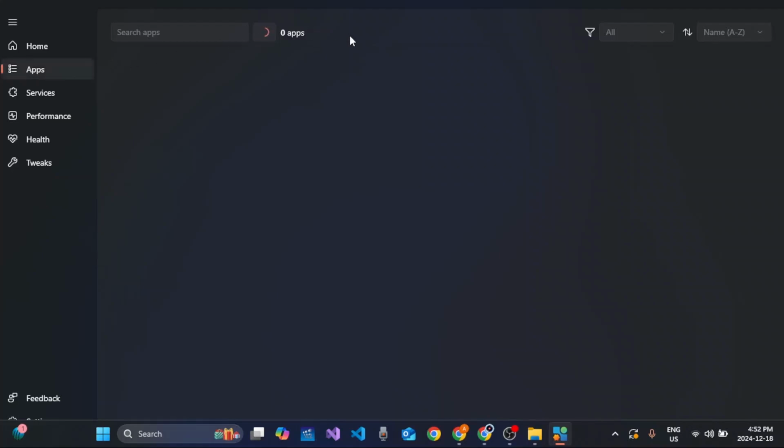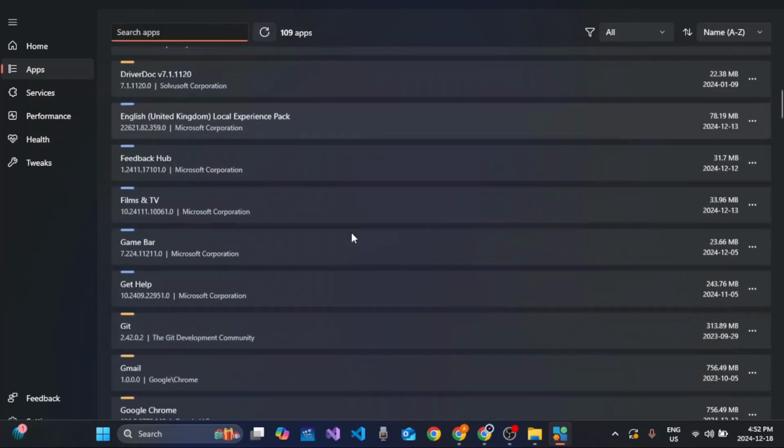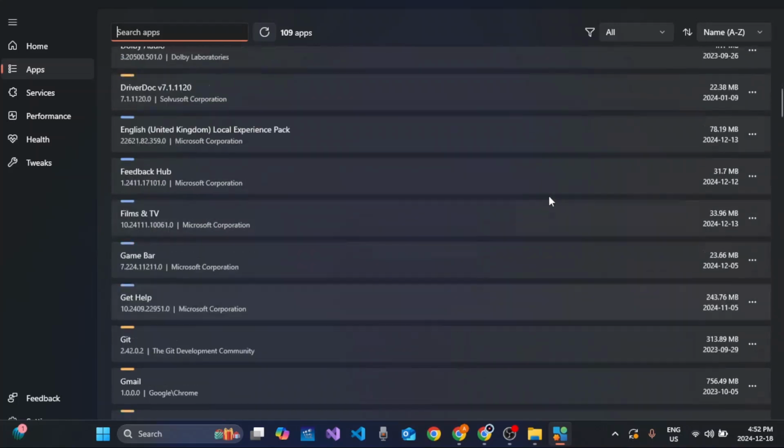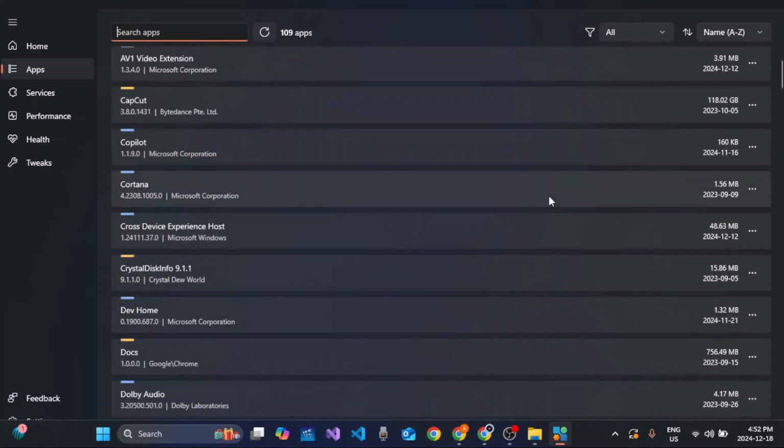Depending upon your internet connection, it will take a little time to load. You can easily view all the applications. You can uninstall apps easily. Note, you cannot remove Microsoft Edge from this Apps section. It is a built-in application.